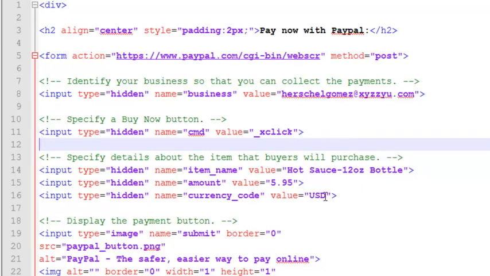If the customer is buying something, what is that thing, and what are the parameters? It is giving you 3 inputs. You can add more inputs if you want to add more things. This is very basic, so we need to put item name, amount and currency code. That is very simple. These are 3 input fields which are hidden.